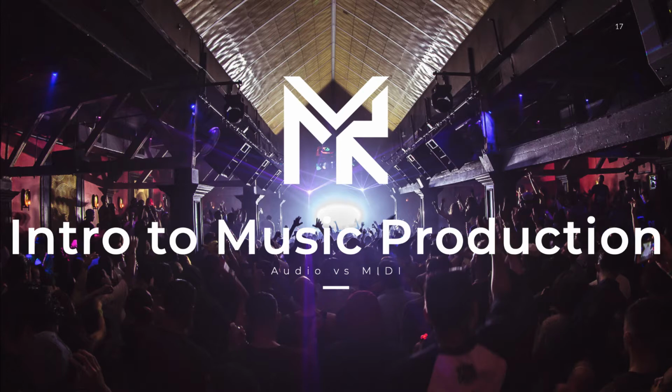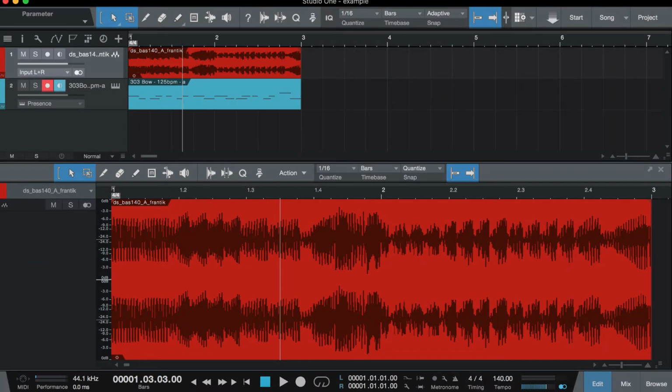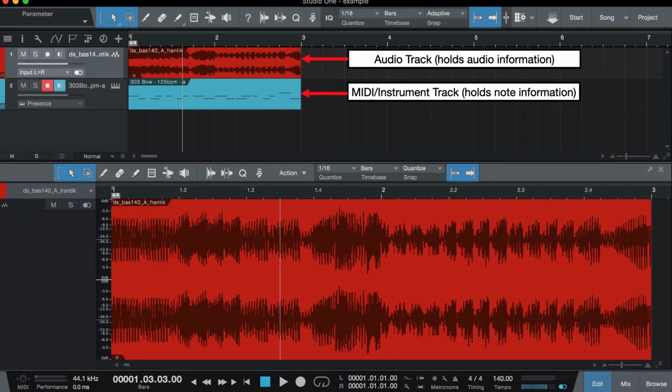So let's start by talking about what audio tracks look like in Studio One, and then we'll move on to MIDI and how at the end, they both end up becoming audio when they reach the mixer stage. So we're presented here with the basic project with an audio track, which contains audio information, and a MIDI track or an instrument track, which holds note information.